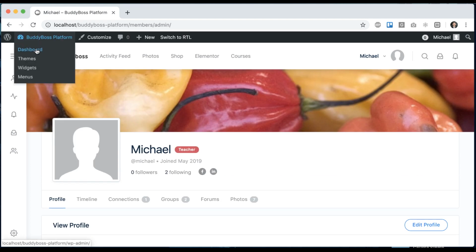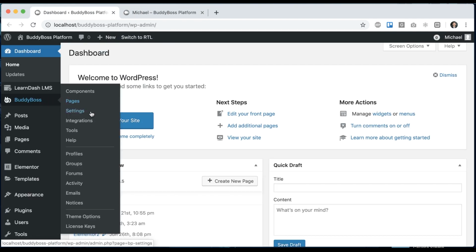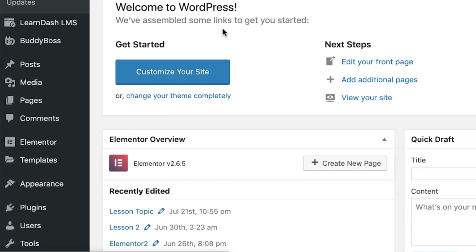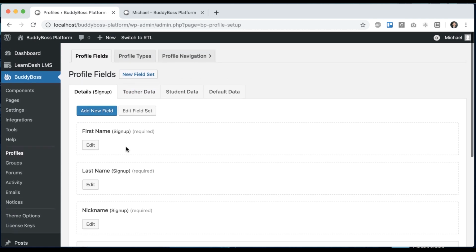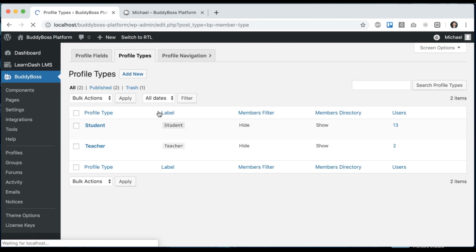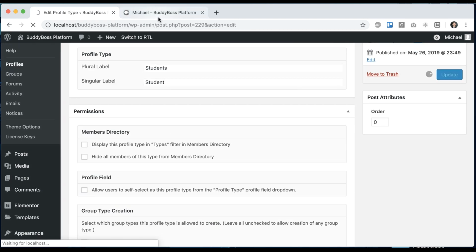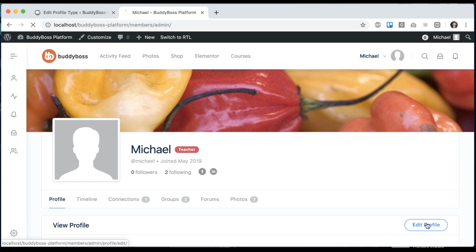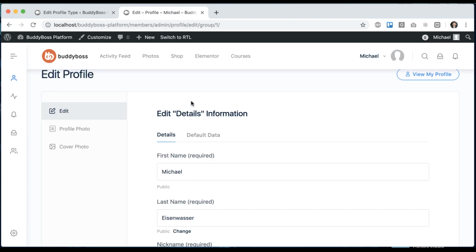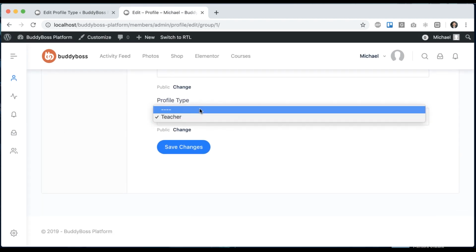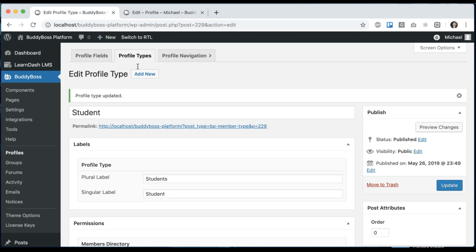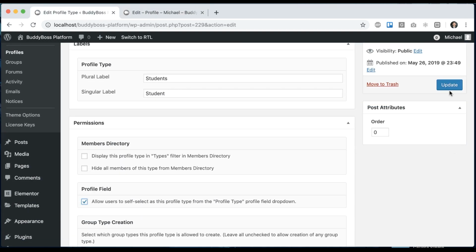So let's go back to the admin. And we'll go to BuddyBoss profiles to go back to that setting. And if we go to profile types, I could edit student one and uncheck this just to show you. And now when I edit my profile, student is no longer one of the options. Okay, so I'm going to reselect that.